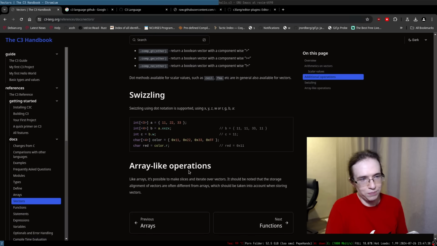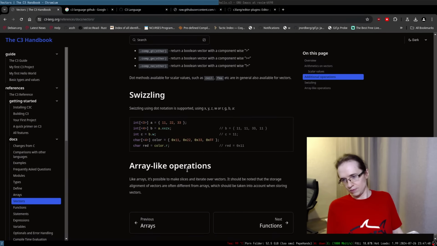That's pretty cool. So I don't even need a vector type from Raylib. I don't even need that. I don't need that, mate.